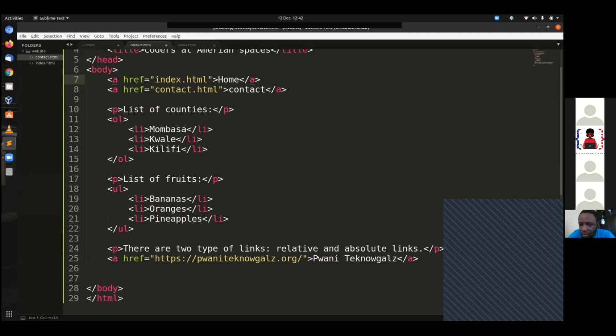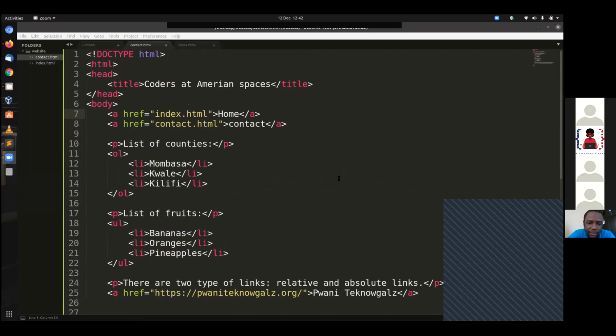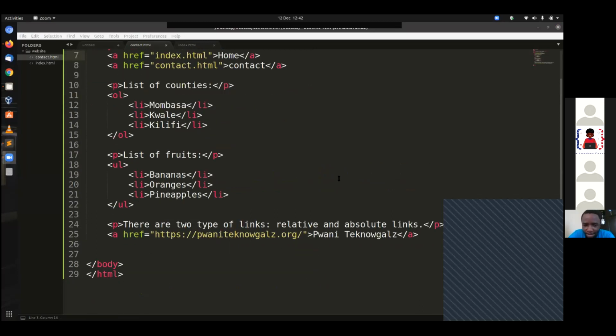Now, can someone remind us how we add images to our website? Anyone? You can paste the code in the chat, or you can share your screen. Anyone willing to do that?